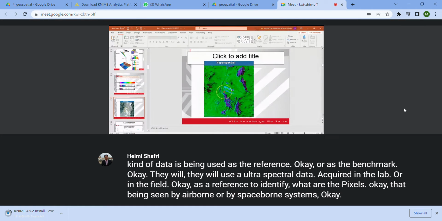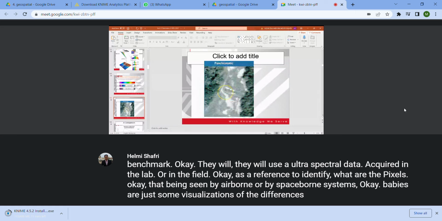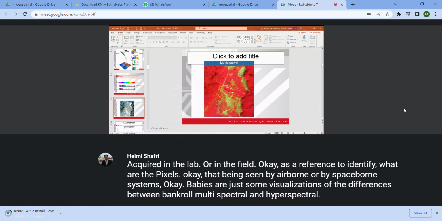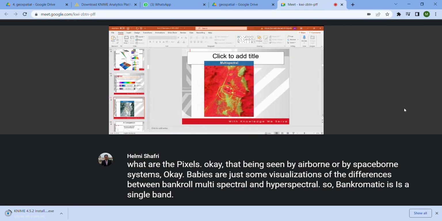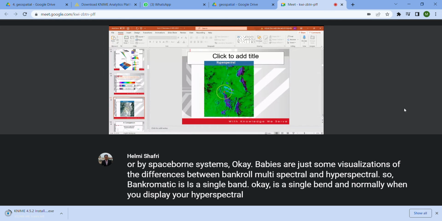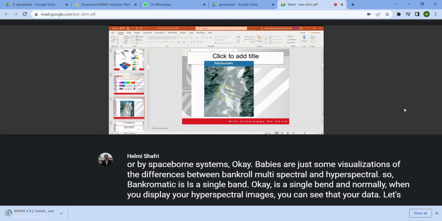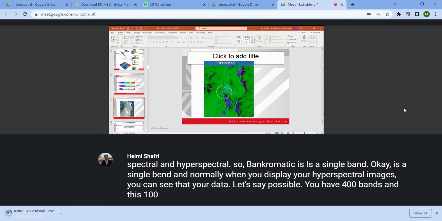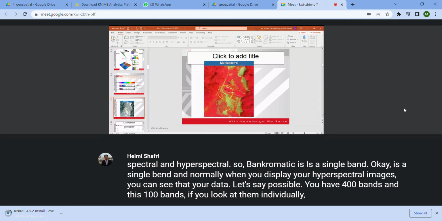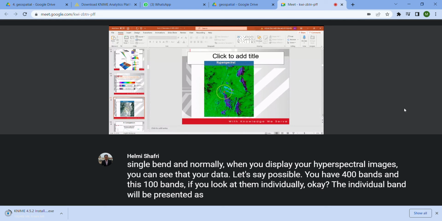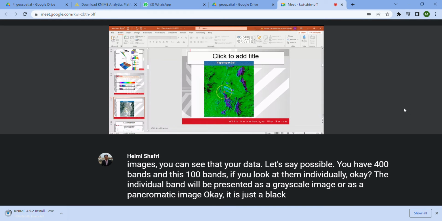These are just some visualizations of the differences between panchro, multispectral, and hyperspectral. Panchromatic is a single band. And normally, when you display your hyperspectral images, let's say, for example, you have 100 bands. If you look at them individually, the individual band will be presented as a grayscale image or as a panchromatic image. It is just a black and white image.